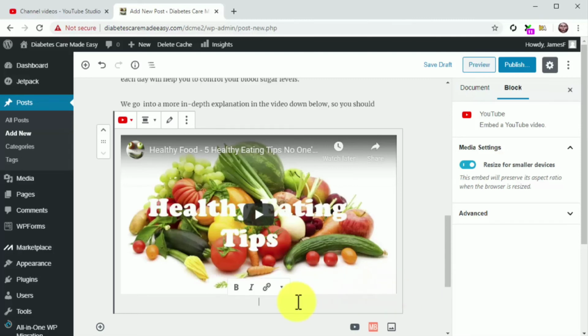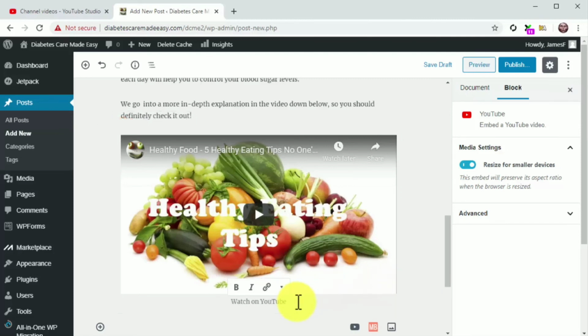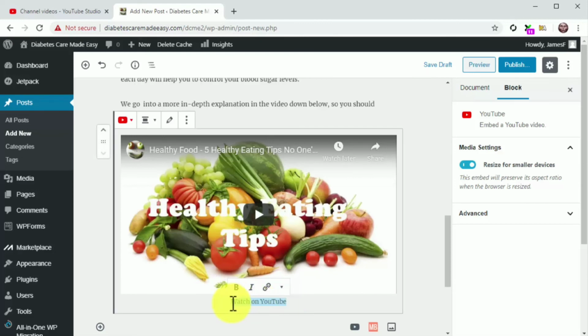Simply click on the Write a Caption field and then type Watch on YouTube. Next, highlight this text and click on the link icon. Now paste the embed URL into the Paste URL field, and then click on Apply. Let's now optimize this post with tags and a featured image before you publish it.